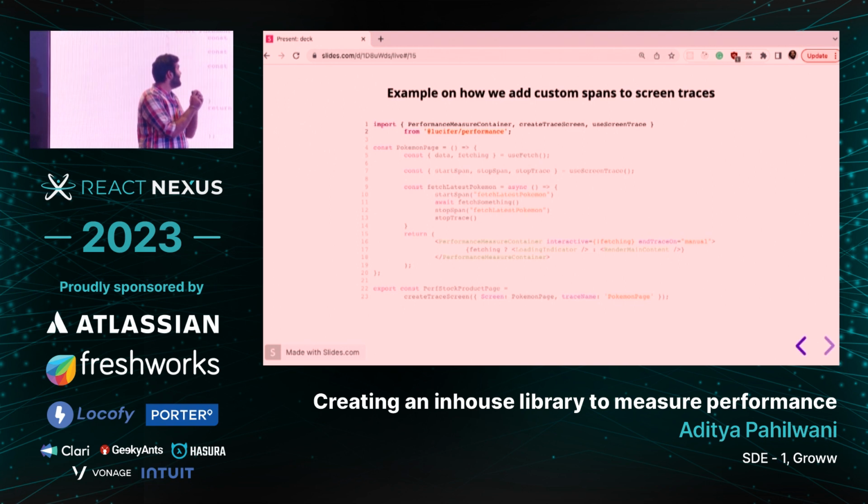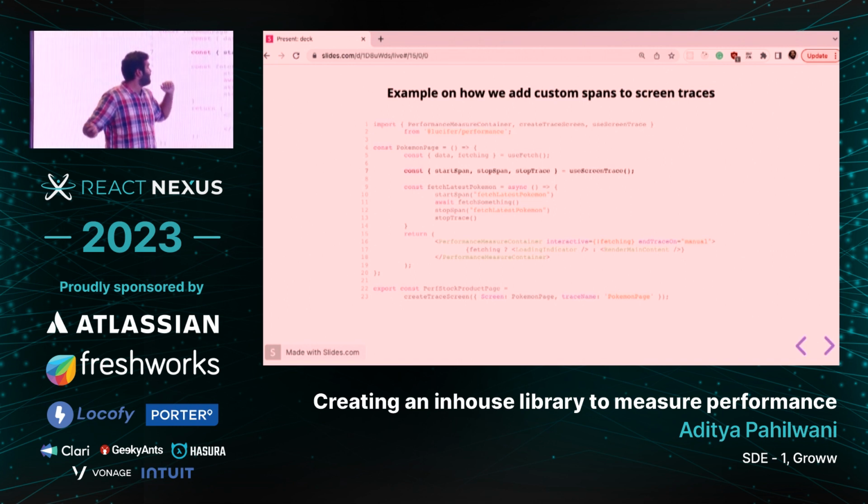So, a little example of how we add some custom spans to our code. First, we import useScreenTrace. Next, we get some methods out of it, which are start span and stop trace. Next, we start a span, like fetch latest Pokemon. I want to measure how much time it takes to fire this function and get the result. Next, I run the function, the heavy task. Then I stop my span, and I also stop my trace.